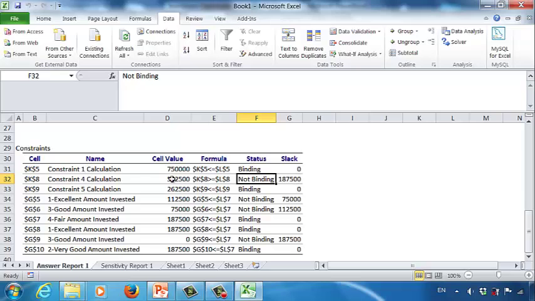So currently, for this constraint, you invested $562,500. What is the space for you to invest more? 187. You use $750,000 minus the current investment, right? This is the space you can still grow.